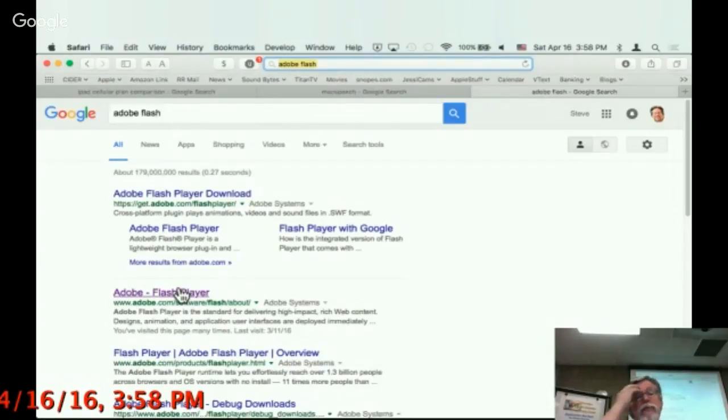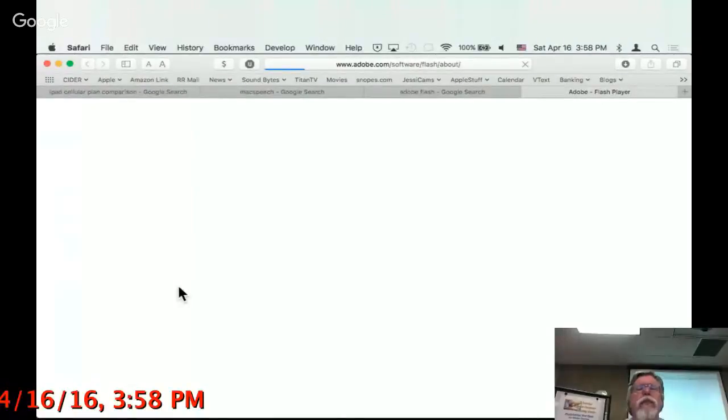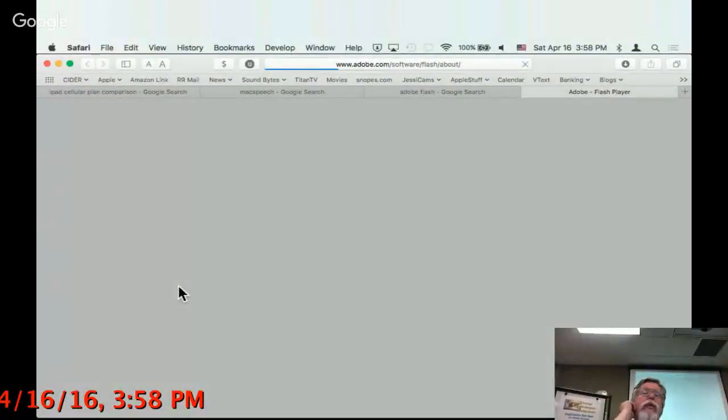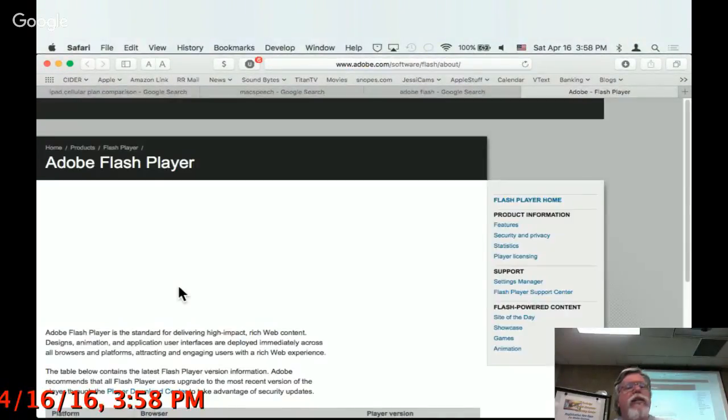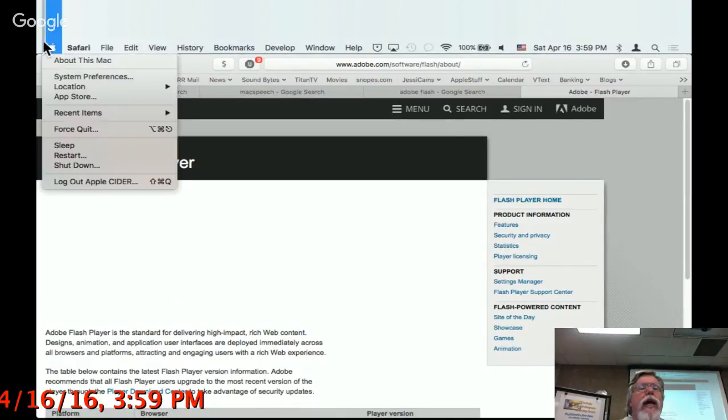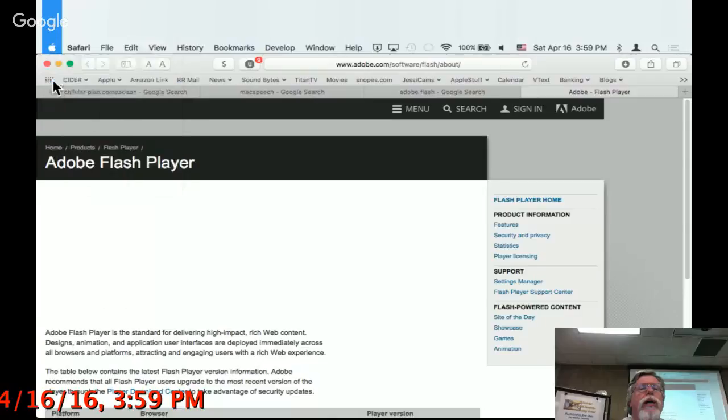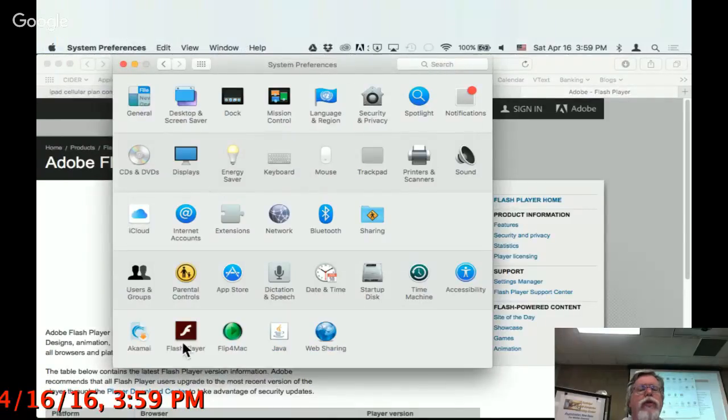Adobe's Flash Player is used to play video on the internet. It gets updated quite frequently because the bad guys find and exploit vulnerabilities. So Adobe has an automatic update process in System Preferences under Flash Player. But that doesn't always work for major upgrades. So when we went from 19 to 20, you had to do that yourself. From 20 to 21, we had to do that yourself.